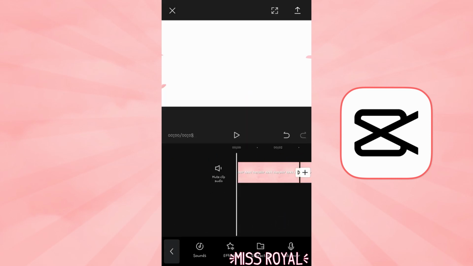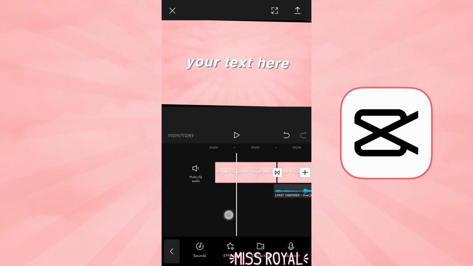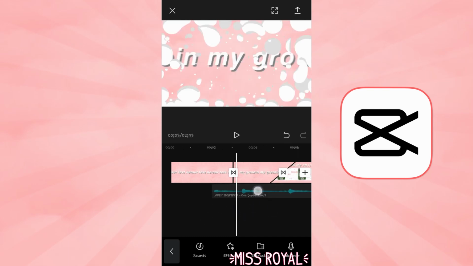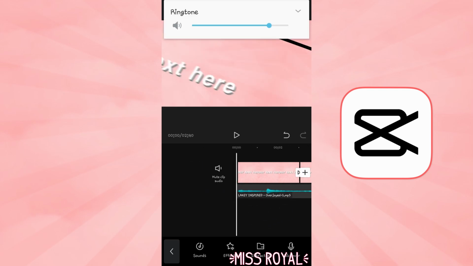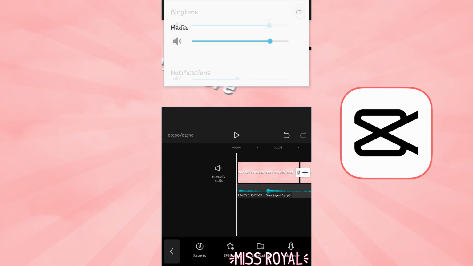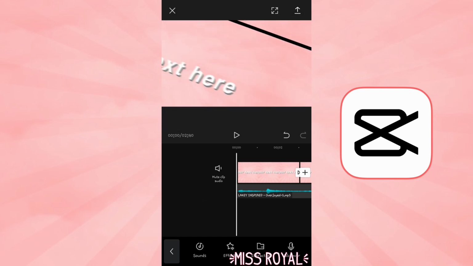You have to let it load or else it can be really slow. You can see that it's over here. You can hold on it and move it over to where you want it to go. And now you can listen to the music to see if it's good enough. I'm gonna just listen to this really quickly, and I'll be right back with you guys.